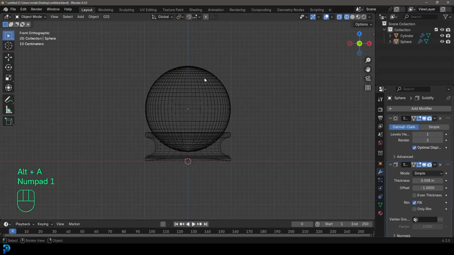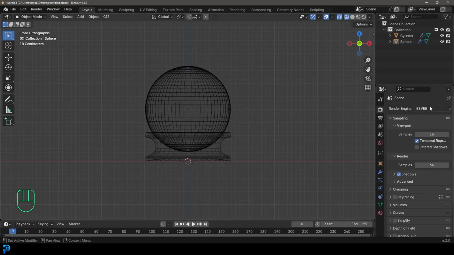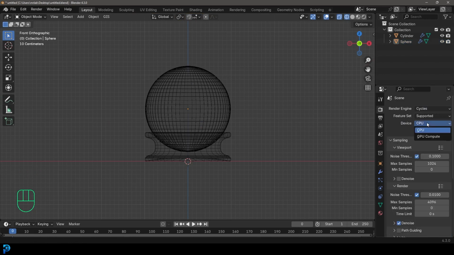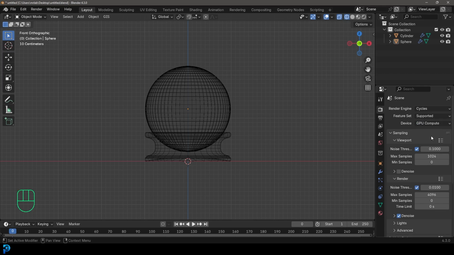And then what we're going to do is go over to our render engine. We're going to change it from EEVEE to Cycles. If you have a GPU, I recommend you use it under the device. So it's always worth looking at your computer to see if you have one, and then you can enable it. I'm not going to cover that today. You could always look that up yourself, but it's always recommended that you use it if you have it.